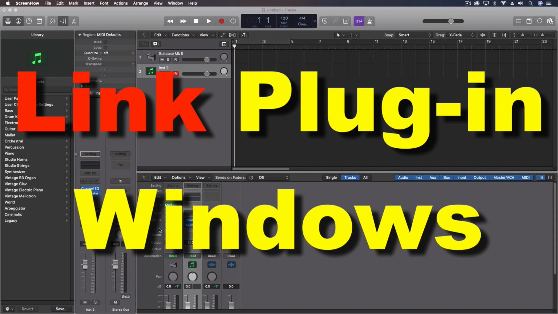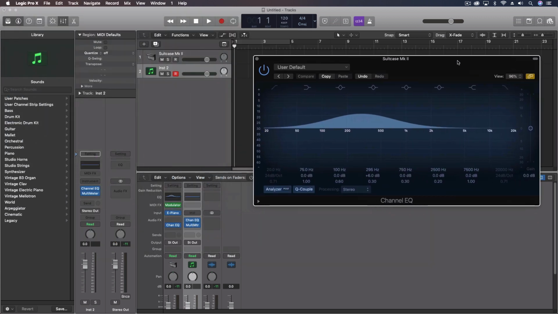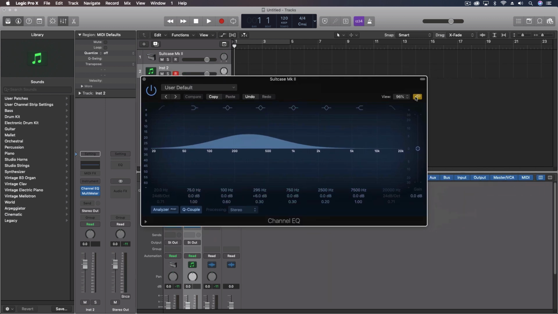Hey everybody, we're going to look at the link mode on your plugins. This is a little bit of a mystery to me. I don't know exactly when or why this came about, but it's actually kind of interesting and a little bit useful in some ways. So this is the link button right here.